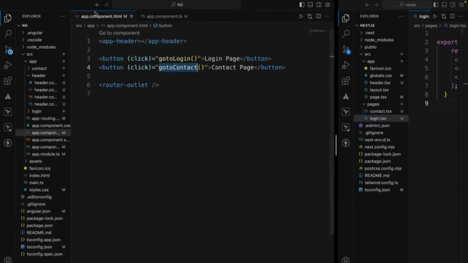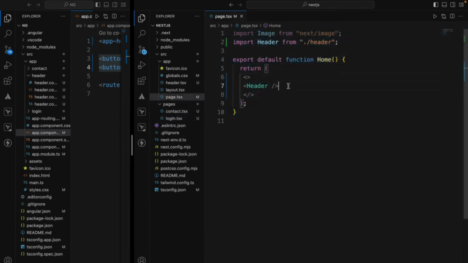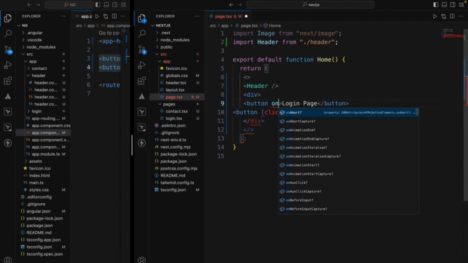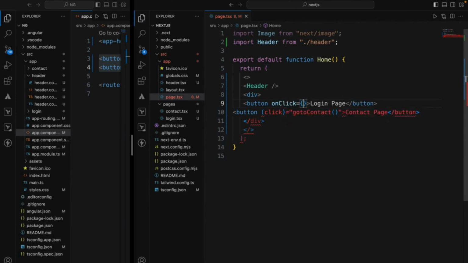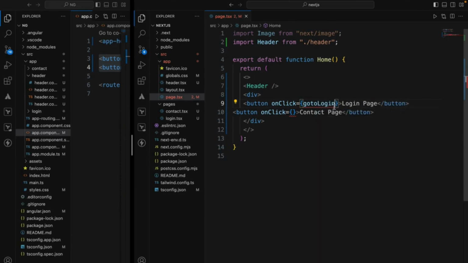So for this, I'll just copy these two buttons from Angular. Okay, here in the page.tsx, within here I'll add a div. Okay, this type of clicks won't work. So the onClick event, okay, and the same goes here. Okay, within this, go to login. Here, go to contact. Now we need to add these two functions here.